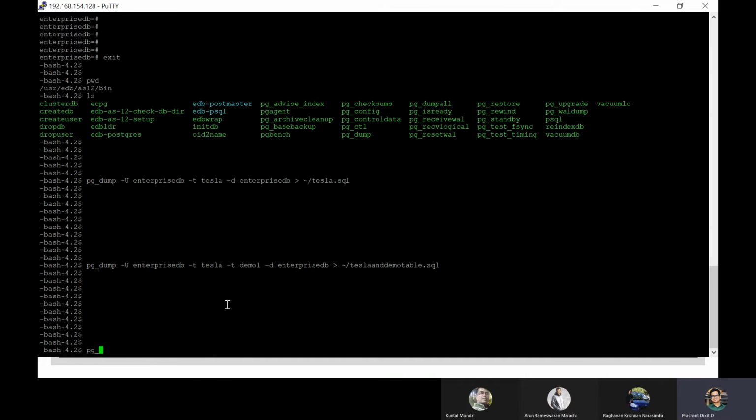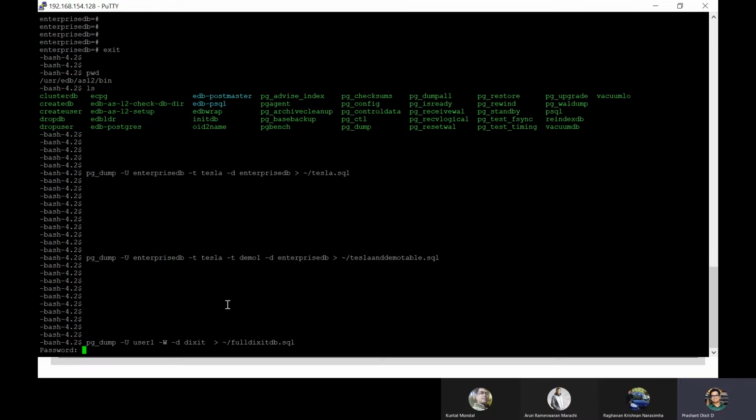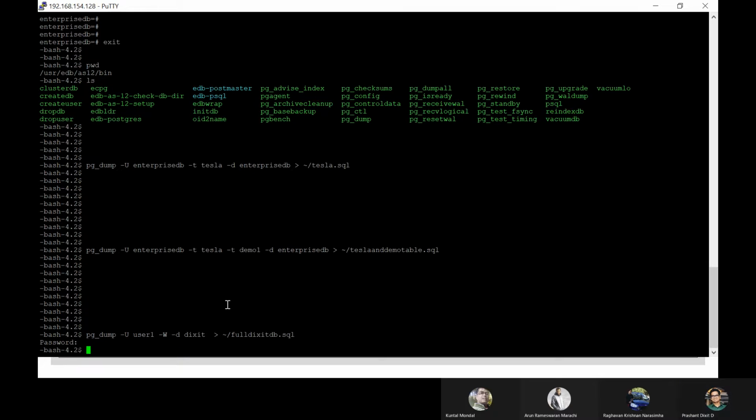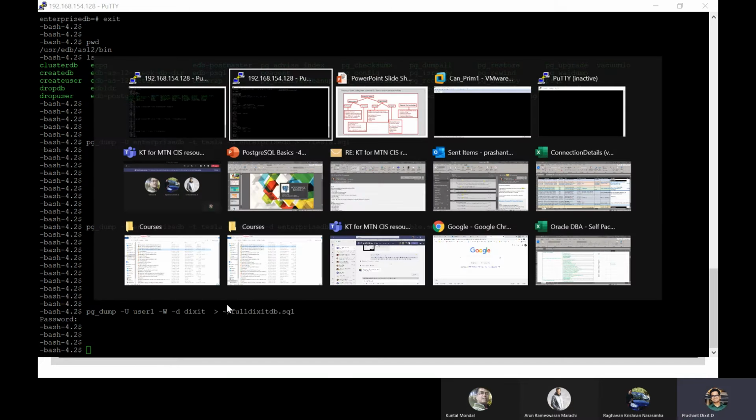Now pg_dump, and now you have to mention the username, this time it is user one, and then hyphen W for database, hyphen d. Hyphen d is the name of the database. Dikshit was the name of the database. And then let's point this backup to again the home directory and full dikshitdb.sql. It will ask for the password, because we are taking backup of the full database. That's a security feature.